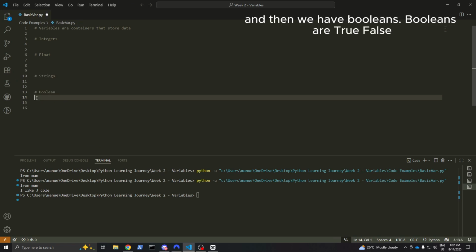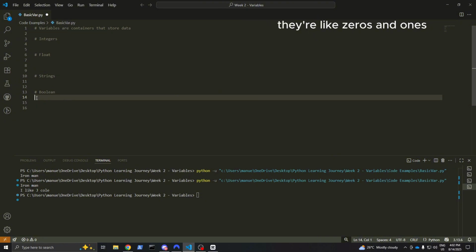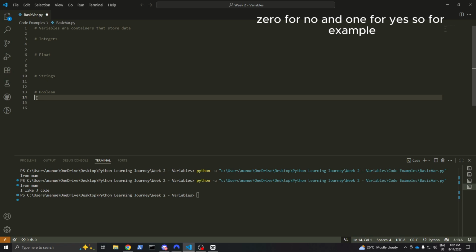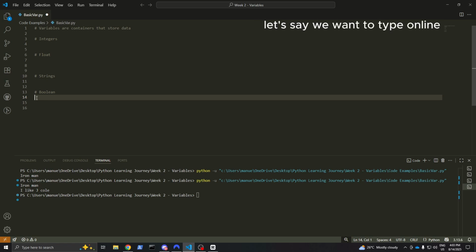And then we have booleans. Booleans are true false. They're like zeros and ones. Zero for no and one for yes. So for example, let's say we want to type online, or let's go players online.